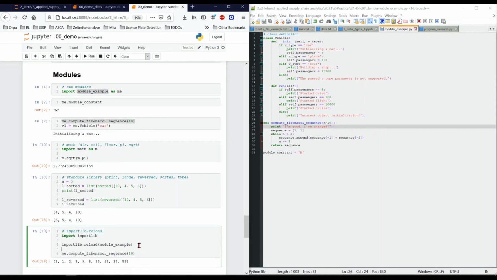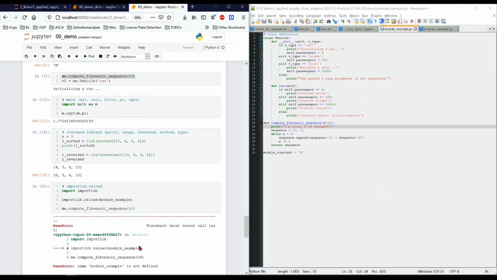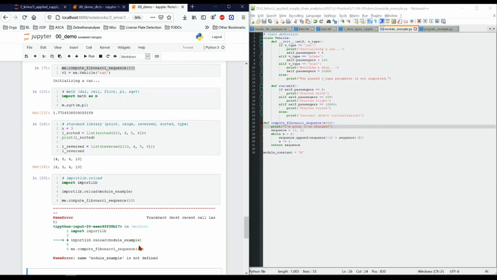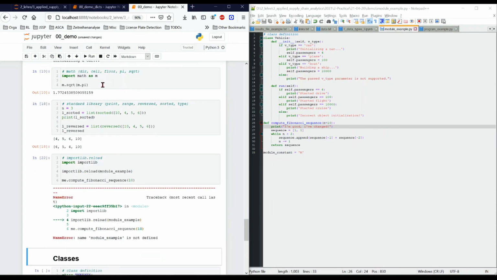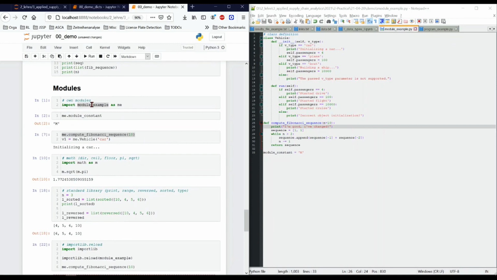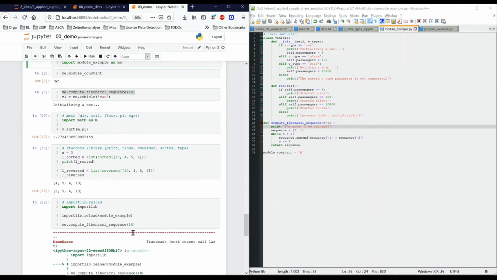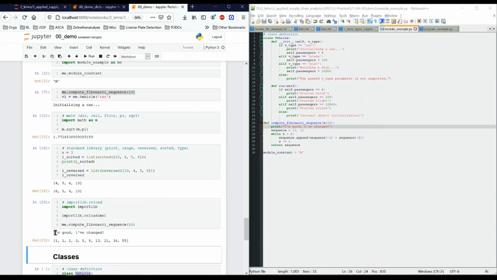All right, I reloaded this. Actually, I did rename it. I said import module example as ME, and I want to reload this, but because I renamed my module right there, for reference I need to use that exact same reference within the reload function of importlib. All right. Okay, so we're reloading this, and voila, the change that we've implemented in the Fibonacci sequence function is now revealed.